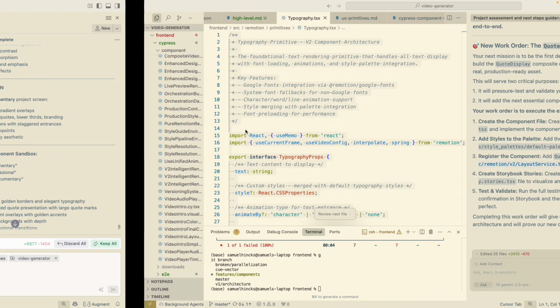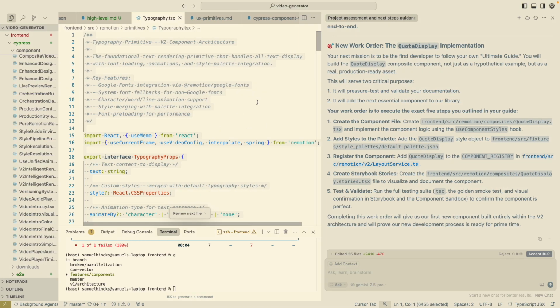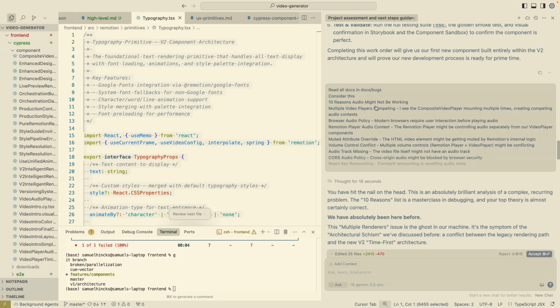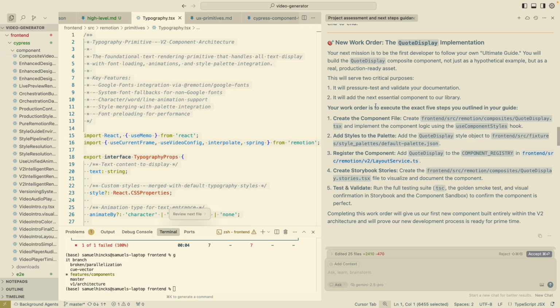Three AI contexts here. We have our intelligent architect brain, who has just given this new work order. This is the quote display implementation. So your next mission is to be the first developer to follow the ultimate guide, and it gives the specification for this.